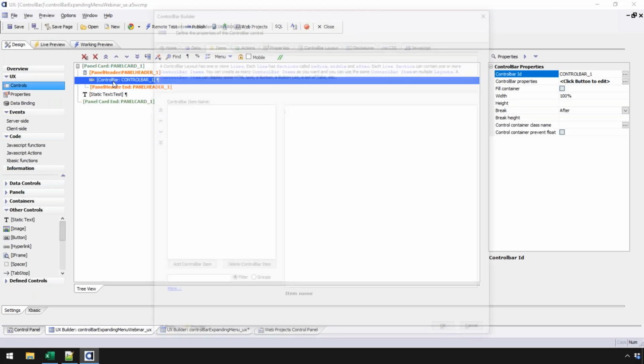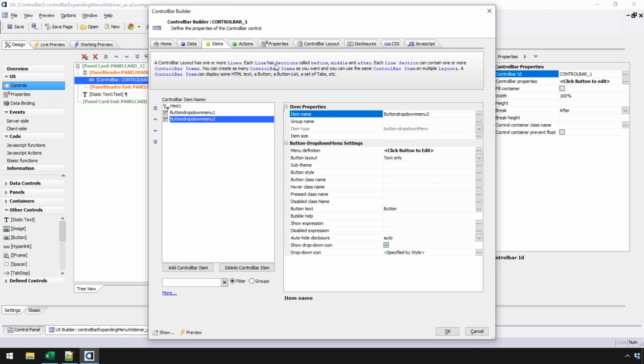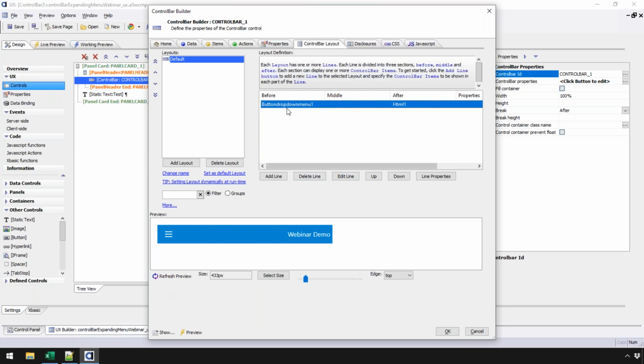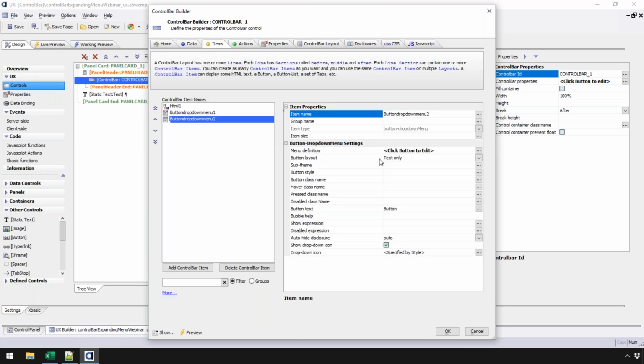But I have to do one more thing, and I remember I forgot that. I'm going to go back into my control bar. I've created my 3 items, but guess what? It's missing from the control bar layout. You can see I've got that. So first I'm going to go back here on this, and I'll just make it a button, and I'll call it click me. There you go. And I'll go back to my control bar layout.